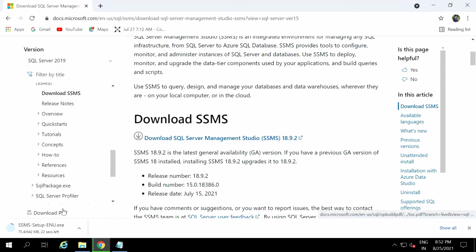The download link is given here. Click on it and download it, which is an exe file. It will take just a few minutes if your internet speed is good enough. If the internet speed is low, it will take much more time. You can see it is 642 MB, which is fairly large. So let's wait for it to be downloaded.